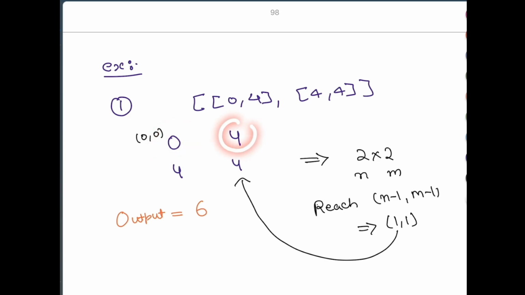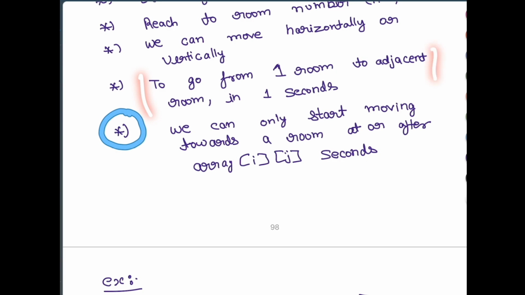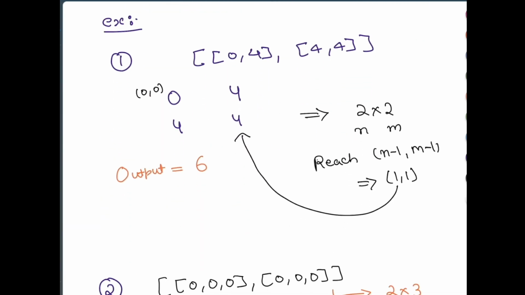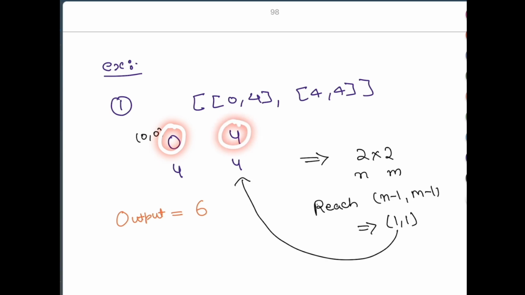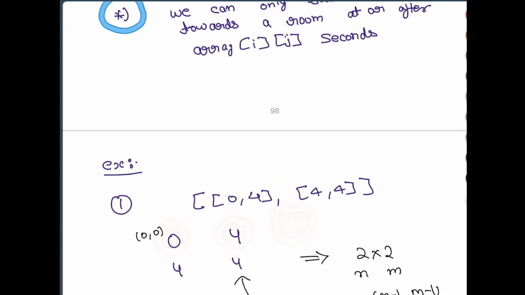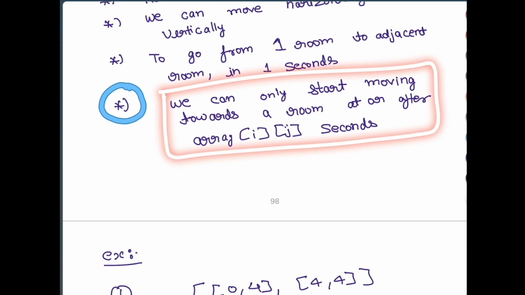Now to reach this room, how much time will it take? Now you can say that according to this point, to go from one room to any adjacent room, it just takes 1 second, right? Which is correct. If we try to move from this place to this place, it will take 1 second. But this is a very important point to understand, that we can only start moving towards a room at or after arr[i][j] seconds.